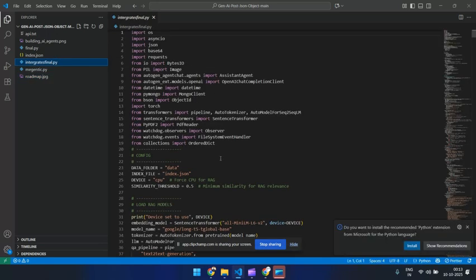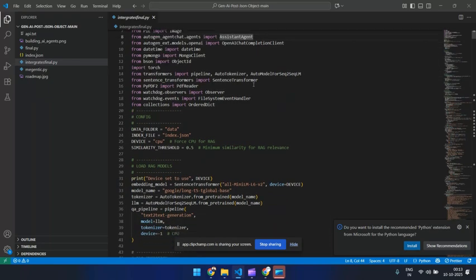These are all the libraries which I have taken. Mongo client for putting data in a database, and AutoGen AgentChat agents. Currently I'm using the assistant agent. We have human in the loop and lots of other agents. In the models I'm using OpenAI models.